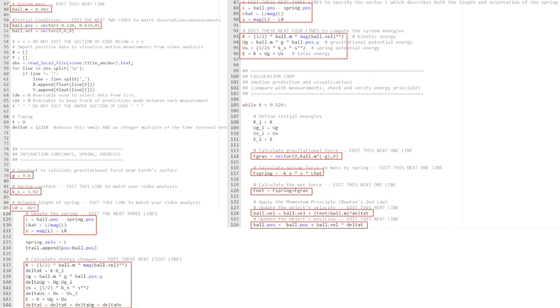I will also briefly show the code used for the model, where you can see that the spring stiffness, L naught, L hat, S, position and velocity update formulas, and all of the energy formulas were placed into the code to output the motion model and show correct oscillation of the object. The object's initial position of negative 0.120 in the x direction and negative 0.634 in the y direction was also input, as well as the mass of the object.